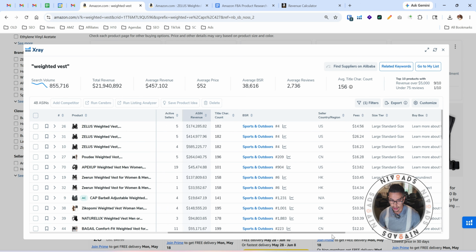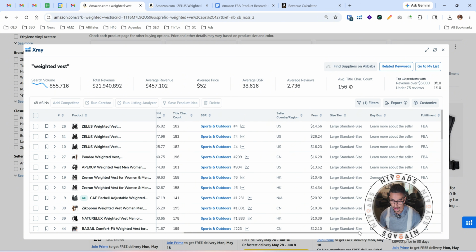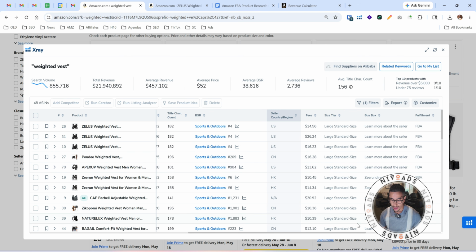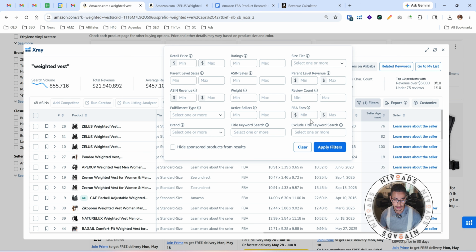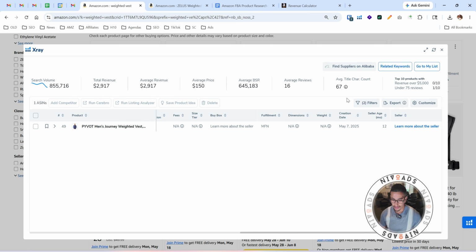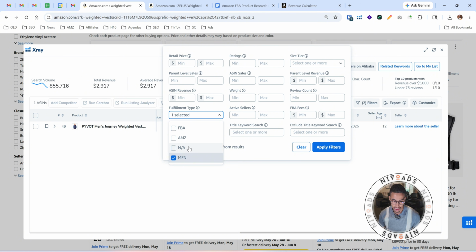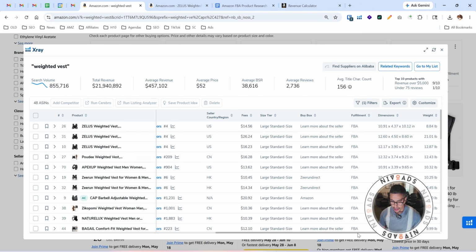It gives you the BSR. Obviously, all this data is based on BSR. It gives you the seller country, which is helpful. It also gives you the fulfillment type. They also have a filter for it here. So let's say you're considering doing FBM instead of FBA, and you look at the competition, you can see it's only one product that's doing FBM. So it really doesn't make sense to do FBM, as people expect this to be shipped with Prime.